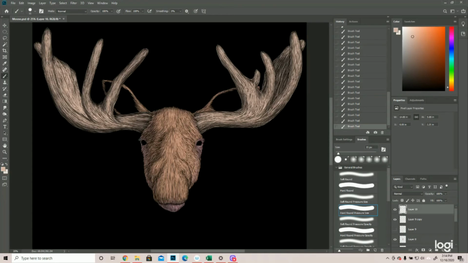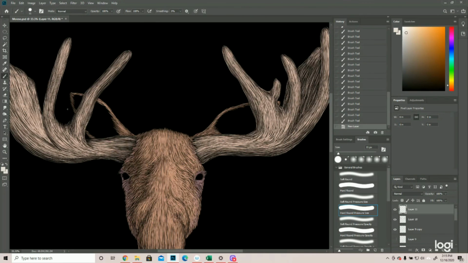Just making sure this shadow isn't too much. The ears have the sort of white tuft in them. I am going to move this layer underneath the horn layer, just in case I have some strokes that come over. Just going to lightly fill in some white.